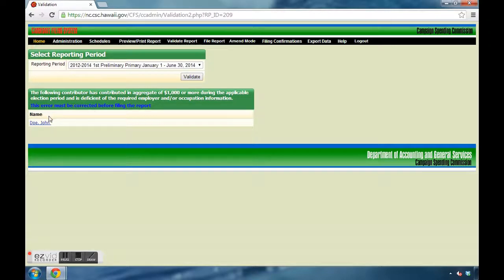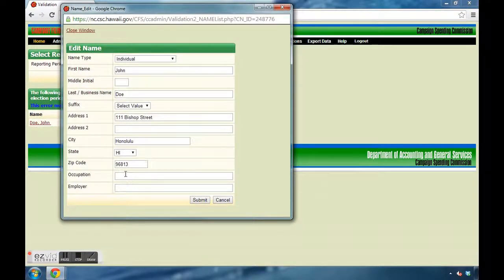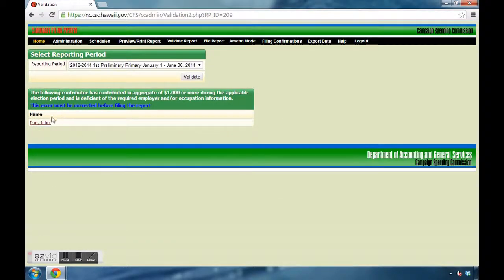To do so, if you do see a name here, such as we see here in this example, click on it, go down to the occupation and employer field, put in the applicable information, click Validate again. Because I've entered the information in, it now says no errors.